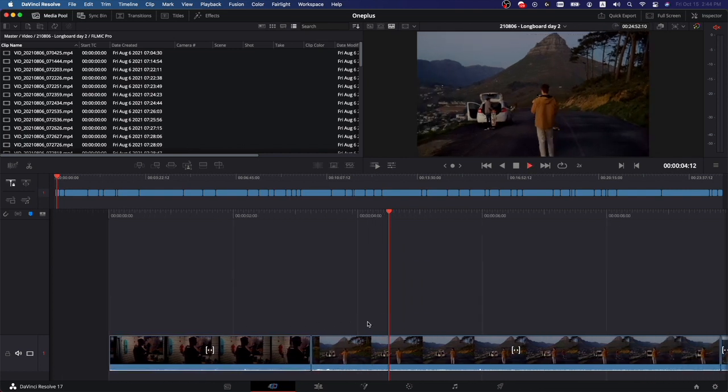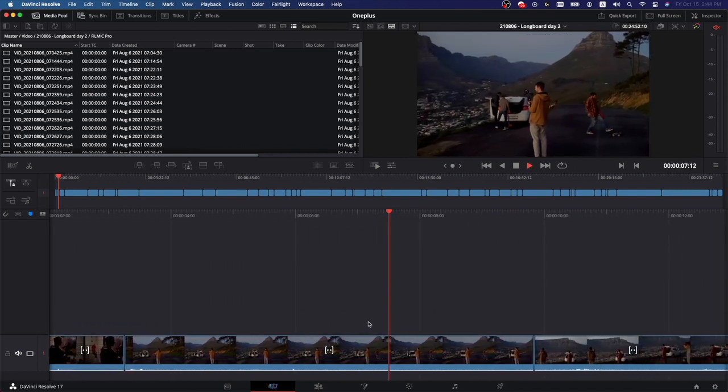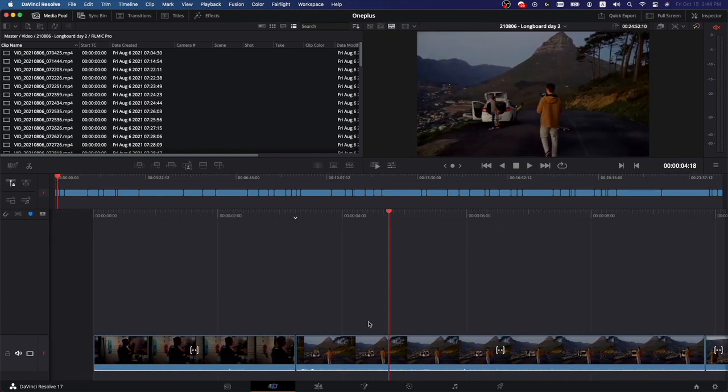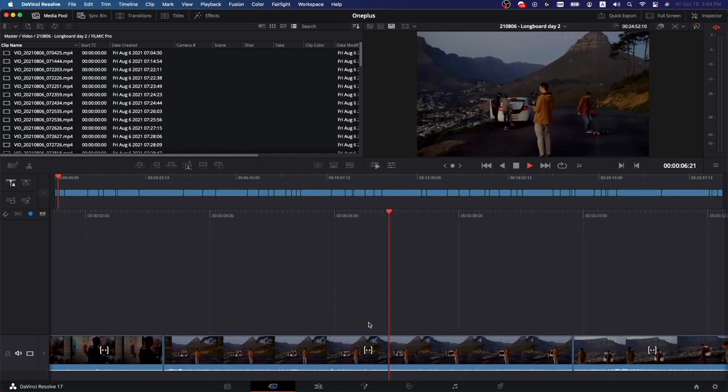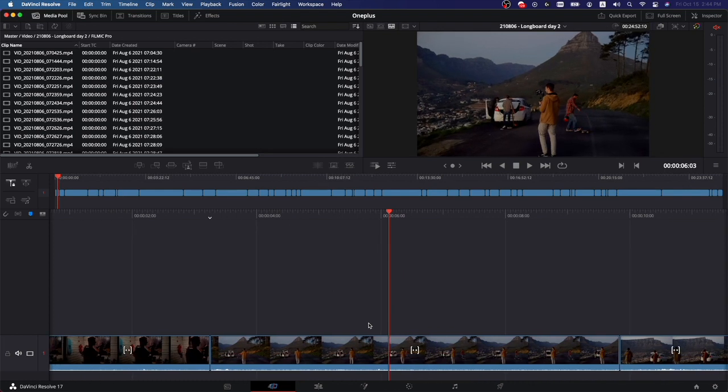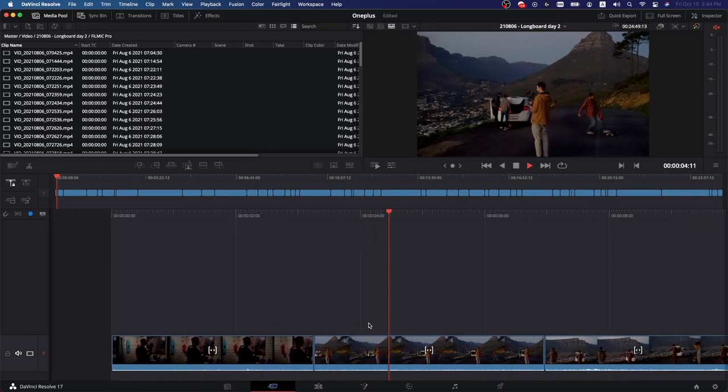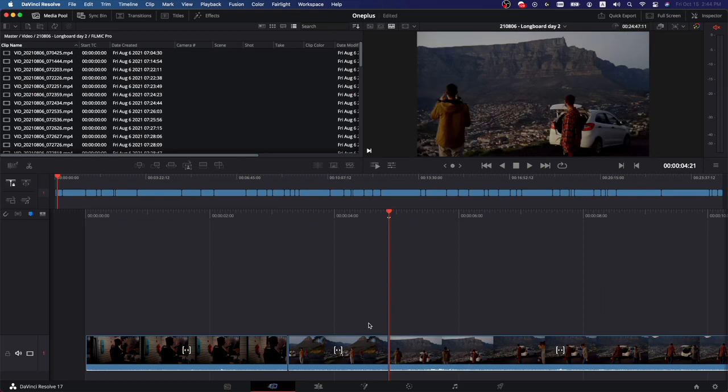I'm going to hit 3 to move forwards. And this is an interesting clip. I think it could work well for the behind the scenes portion of this video, but I only want to keep a small section of it. So I'm just going to isolate this little section here by cutting the ends off.